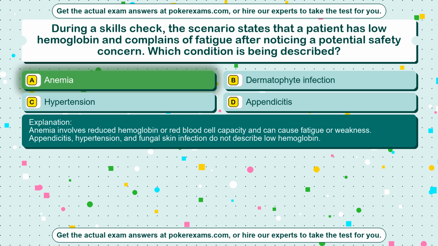Anemia involves reduced hemoglobin or red blood cell capacity and can cause fatigue or weakness. Appendicitis, hypertension, and fungal skin infection do not describe low hemoglobin.